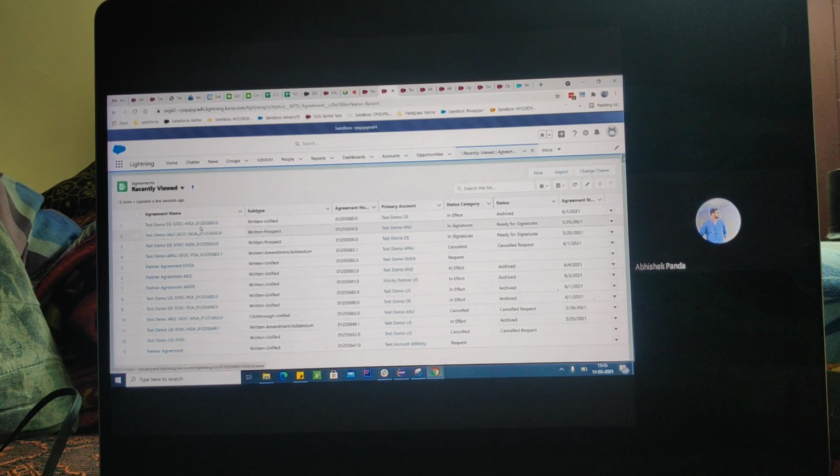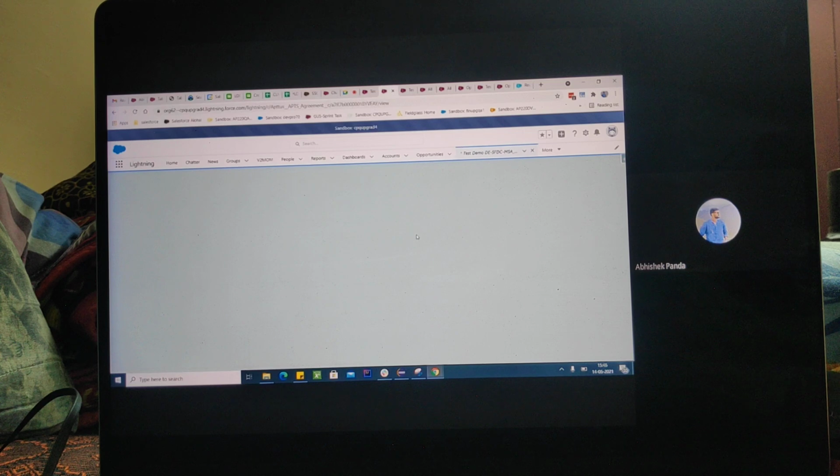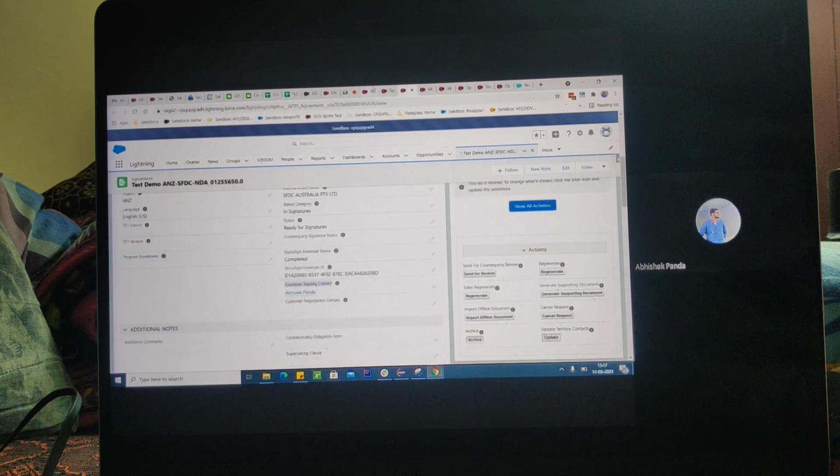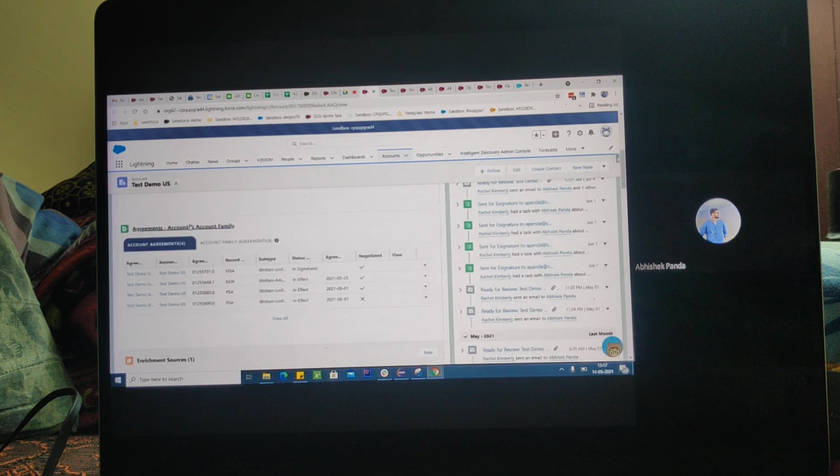If I click on any agreement, this is the tab you are referring to, right? So usually we go to the account, and from the account family we directly navigate to the agreement over here.